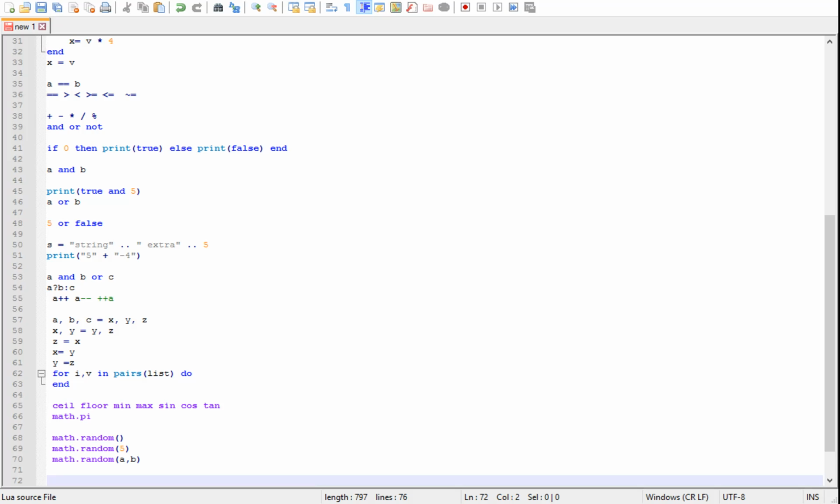You have degrees and radian functions as well, because the maths library works in radians. So if you want to program in degrees, you have to convert that into radians in order to use the sine, cosine type of functions. But it's easiest to just look at those specific functions if you want to use them.